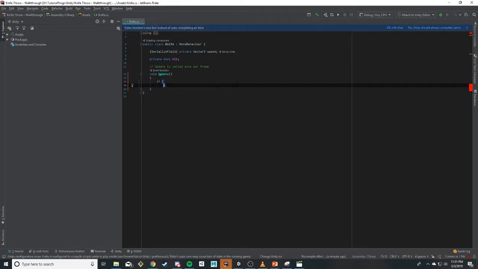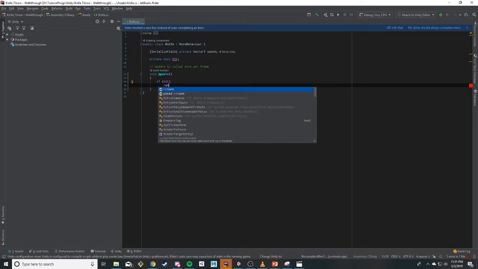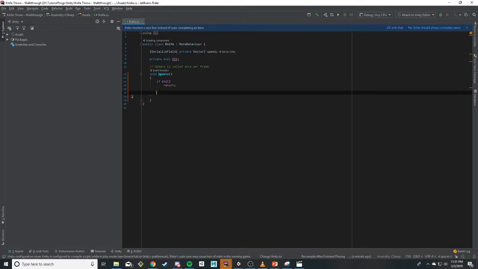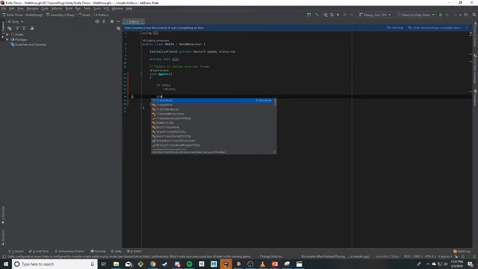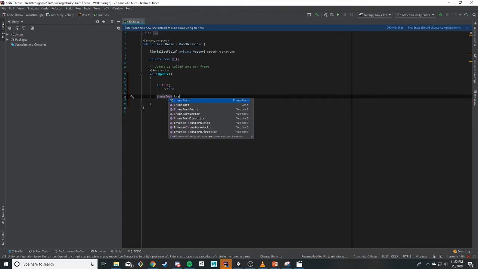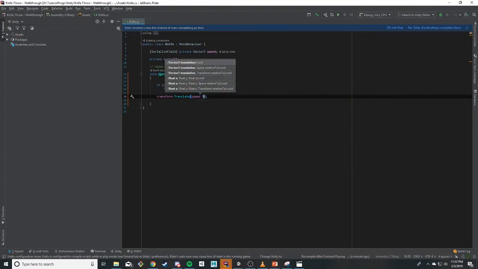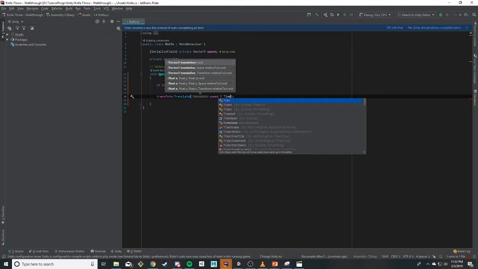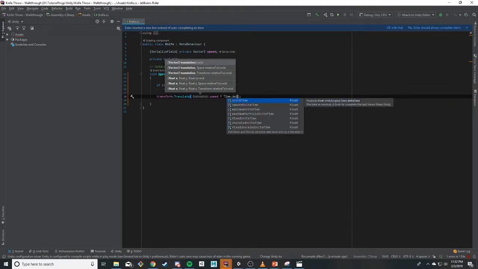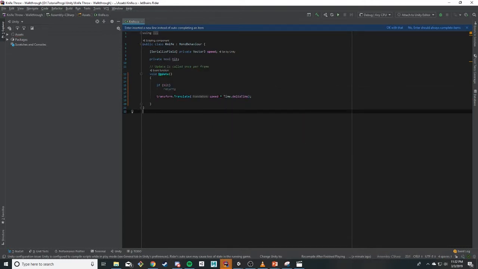if hit, then return, and then we'll just say transform.Translate speed times Time.deltaTime. We're multiplying our speed by the change in time to make it frame independent.